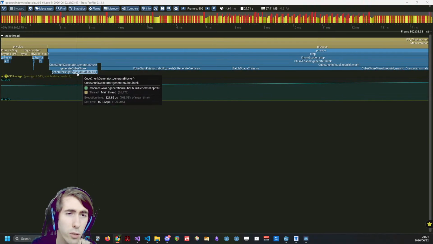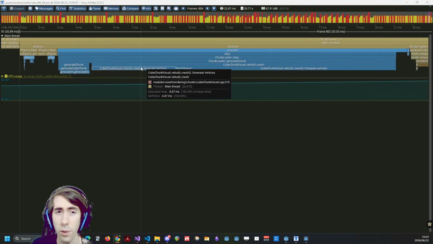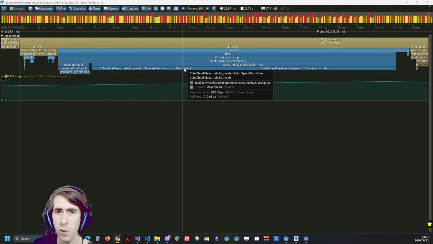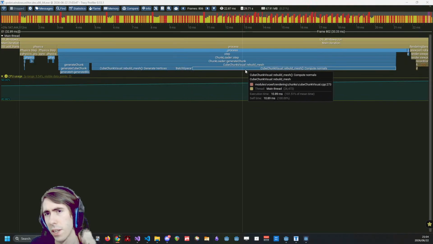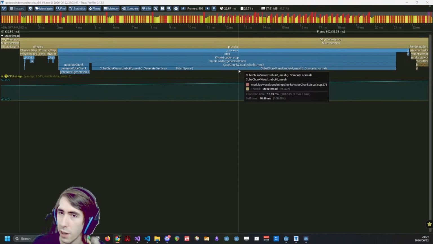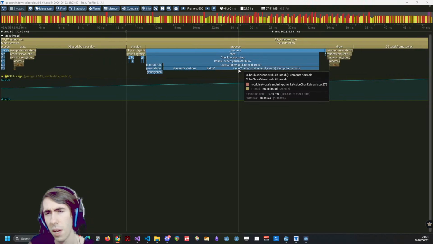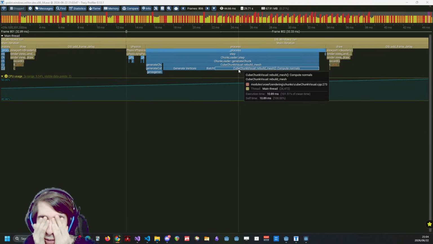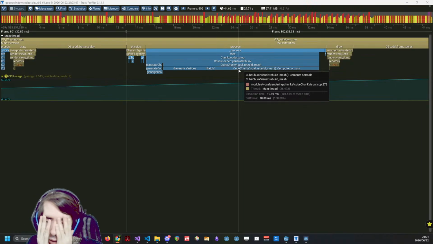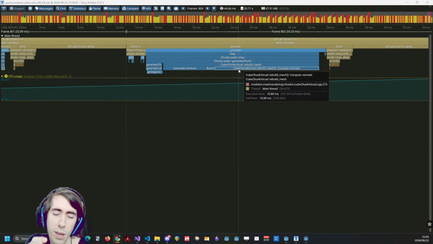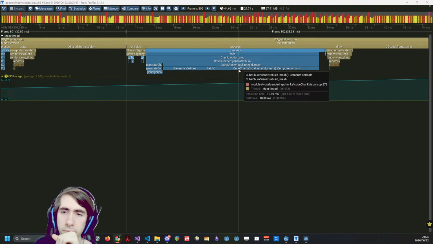So the generation, for example, is this. Generating the vertices is this. You have the batch transform for the donut, and you have computing the normals. I don't know why it's taking so much, but it's there. With 11 milliseconds. Wait, that's so much. But yeah, the goal is to move that onto the GPU. It's going to be a bit troublesome, but that is fine.